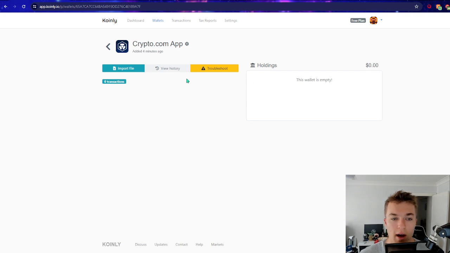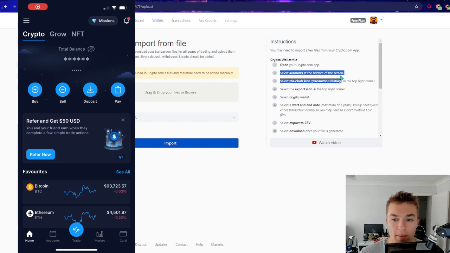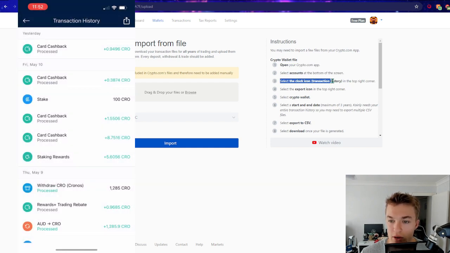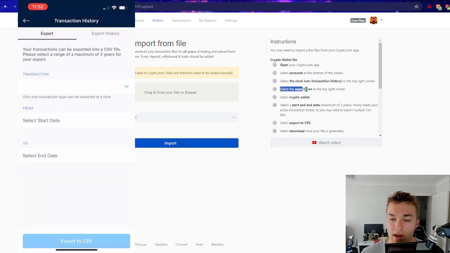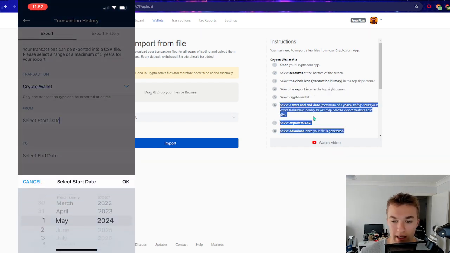But we'll go into crypto.com and we'll import a file, so we've got some data to show you guys. I'll put a video up on screen for you showing this, but open the crypto.com app, select accounts from the bottom of the screen, select the clock icon, transaction history in the top right corner, select the export icon in the top right corner, select crypto wallet, and so on.